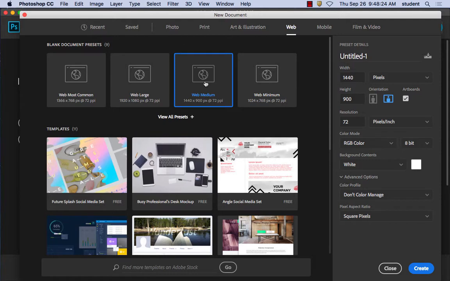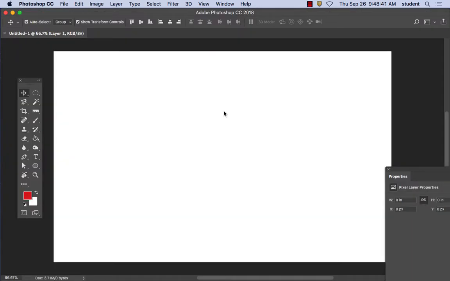How about we start with the medium size one today? I'm going to use this one right here. Again, you'll notice it's 72. What PPI stands for, pixels per inch. Again, it's under New, Web, and you can choose a web layout. Notice how it starts with a white background and so on, which is okay, and you hit Create.